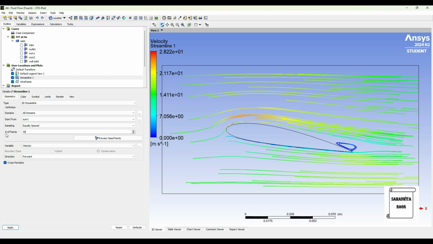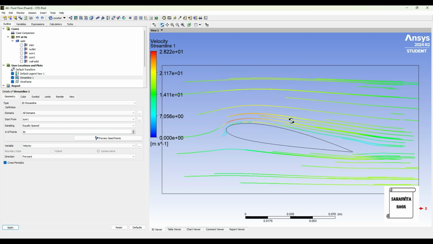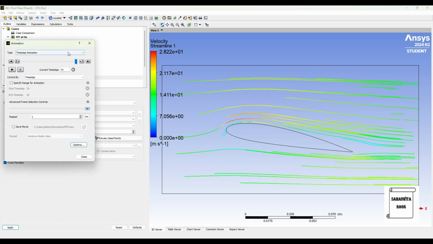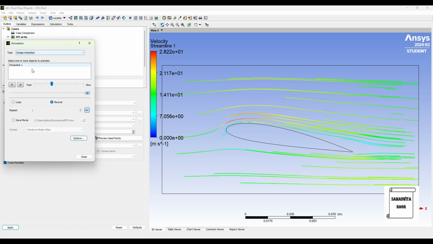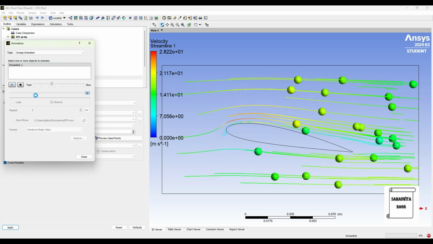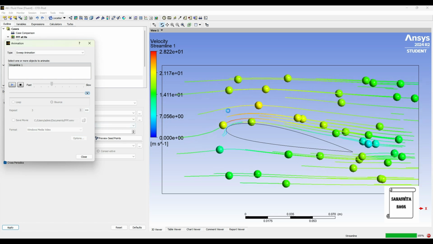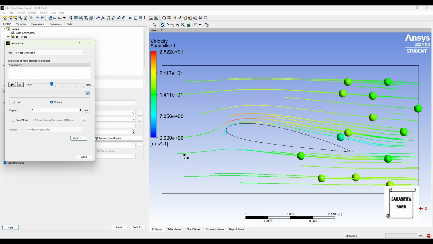Now I will give this number of points as 50 and apply. So you can see that this streamline passes well over this aerofoil. We'll go to animation. I'll choose sweep animation, streamline 1, remove the forever loop and give 3 loops here and run the solution. So you can see here how the air will flow over this aerofoil.